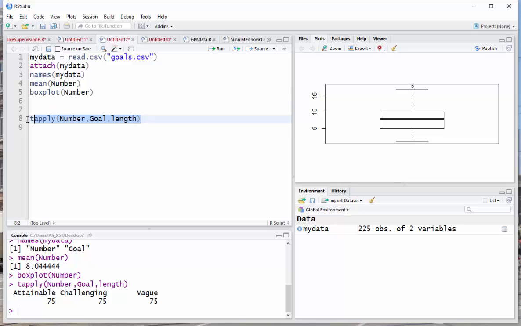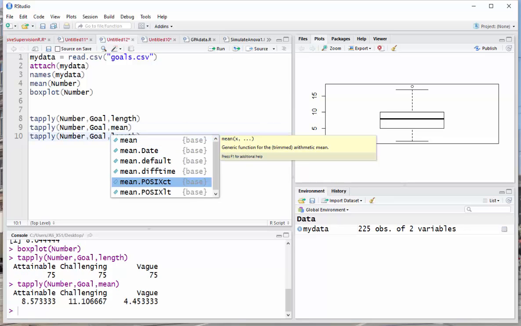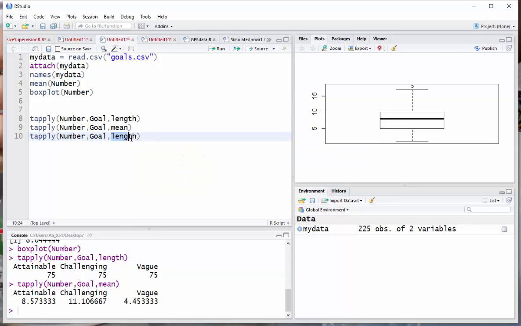And then I'm just going to do Control-C and Control-V to get them in here. I'm just going to change length to mean. Run that line. And there's the mean for each group, and you can see that the group that had the challenging goals was 11. It was the highest. And then the attainable was 9. Not quite at 10, but they were getting close to the goal of 10 that you set. If you just got a vague goal, performance wasn't all that impressive at all. And then I'm going to get the standard deviation.